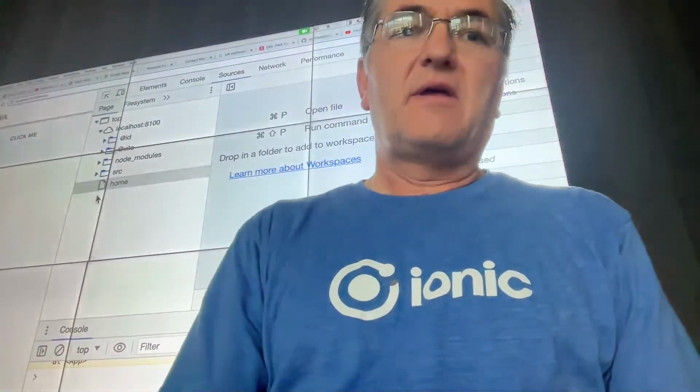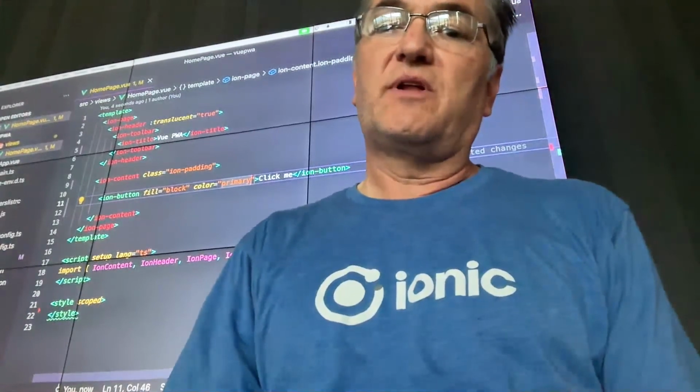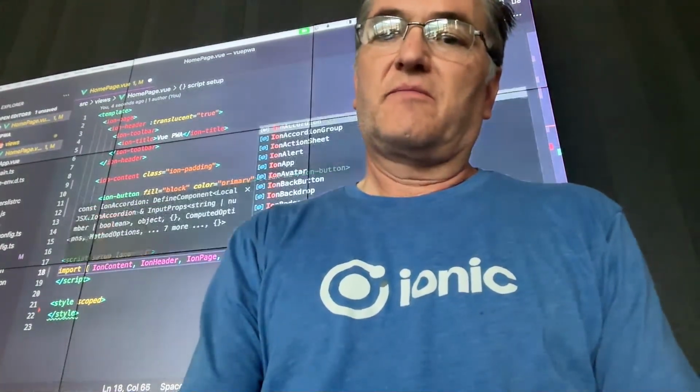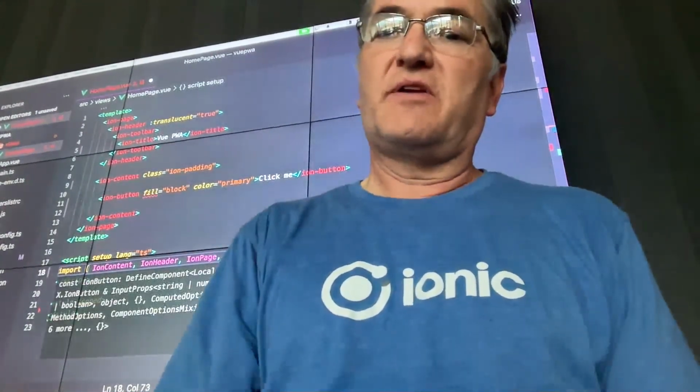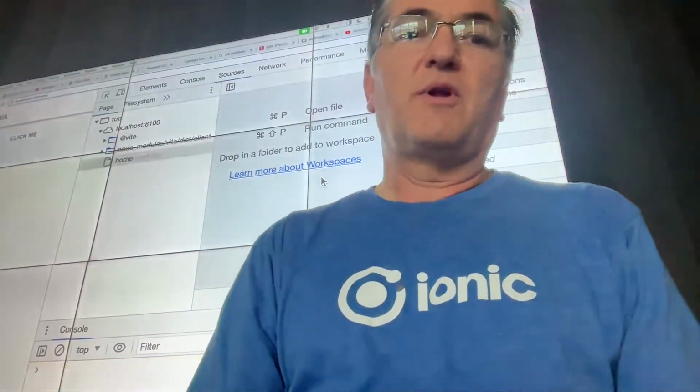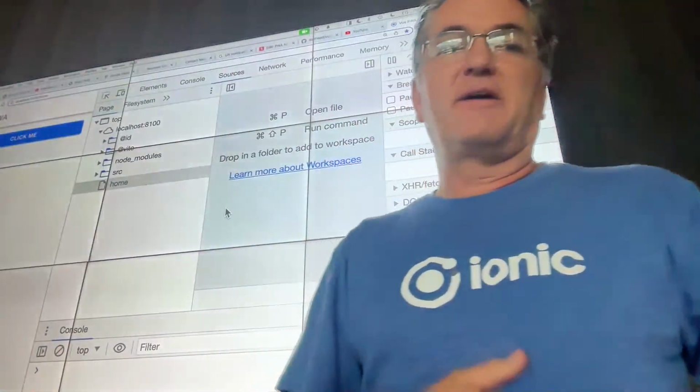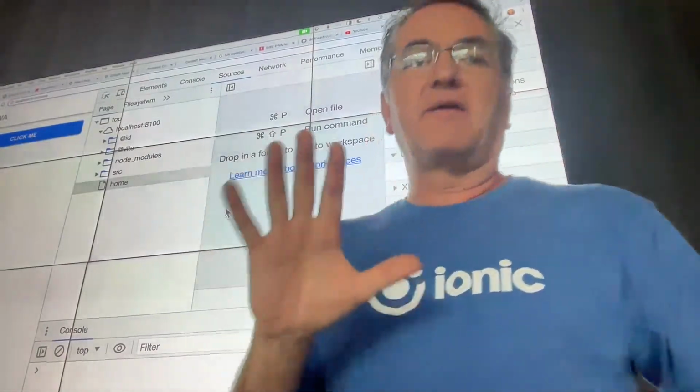All right, and okay, what am I missing? Oh, ion-button needs to be imported. That's what it's doing. You get a partial rendering if you don't import it. No, it's not fill equals block, it's expand. Expand equals block. All right, so okay, we got our basic app here.